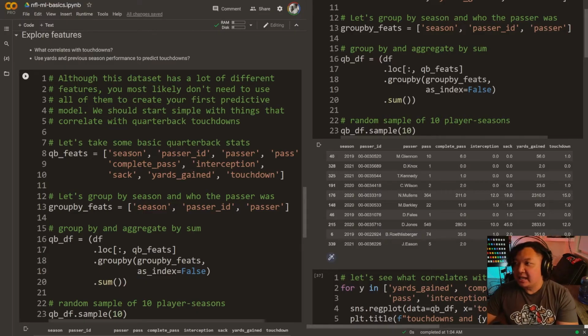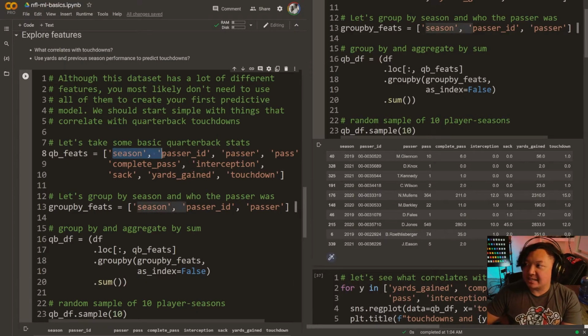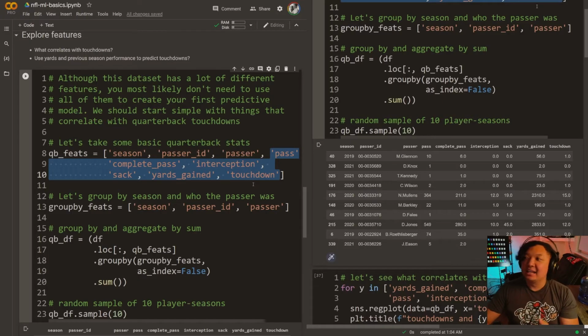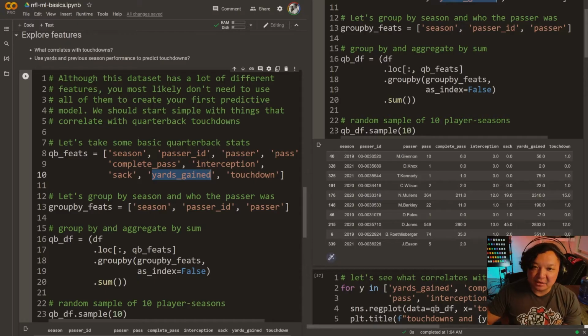So we're going to take a bunch of different quarterback features, in this case, the season, who the player is, who the passer is, the quarterback is, and some of the statistics that we care about. So passing, whether they were intercepted or sacked, the amount of yards gained when they threw the ball, and then, of course, how many touchdowns they threw.